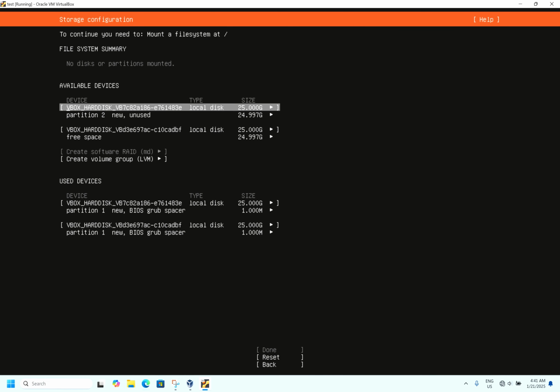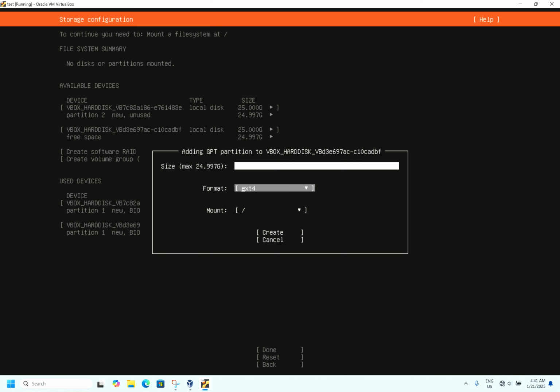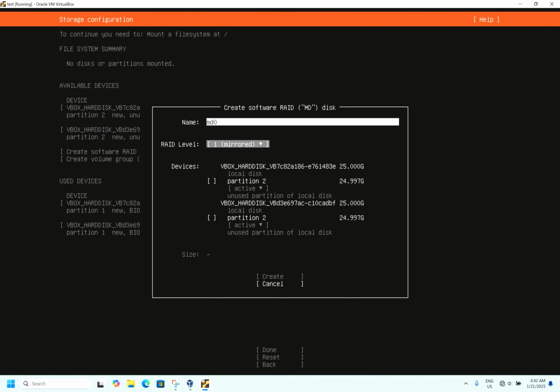Hit create. Go for the second hard drive. Select add GPT partition. Here also, in the format option, go for leave unformatted. Click create. Now you can see the partitions have been created and are unused. Now you need to create the software RAID. Hit enter. Now the software RAID name has been taken as MD0.